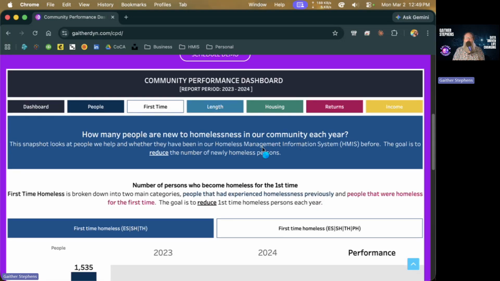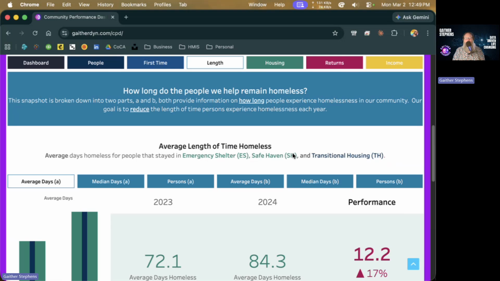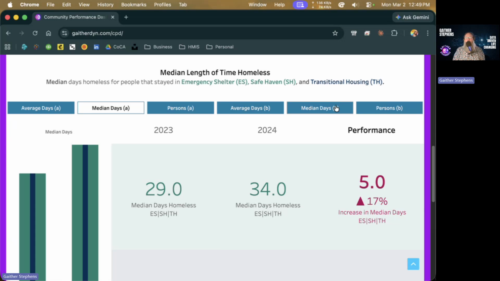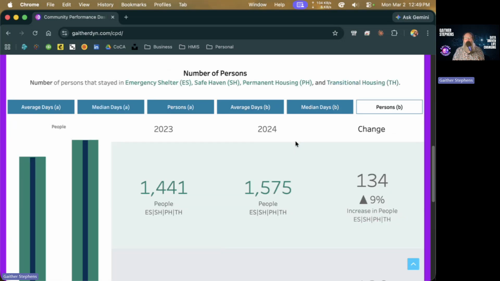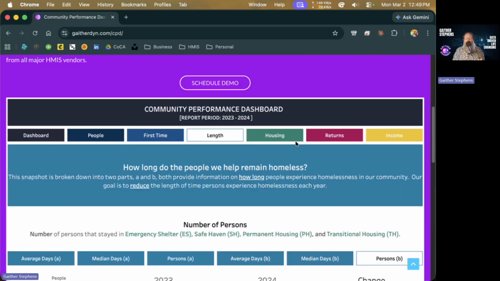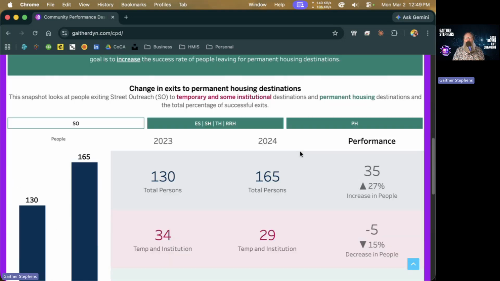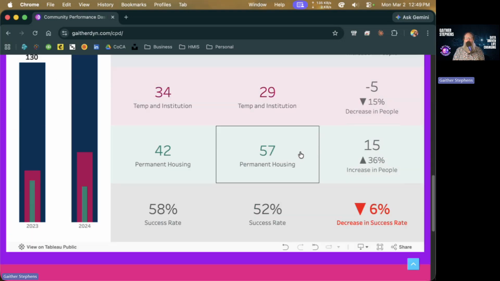And again, I can go back and forth through these submeasures very easily, especially if you look at something like length of time, which has 6 submeasures, but it's very easy to visualize them and just go through average days, median days, person. So it's very easy just to click through this and navigate the dashboard very quickly. We have exits to permanent housing and all 3 submeasures here.